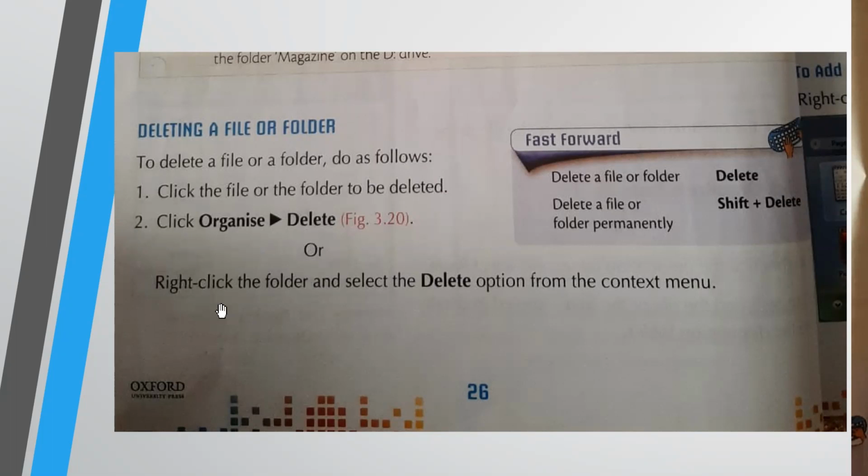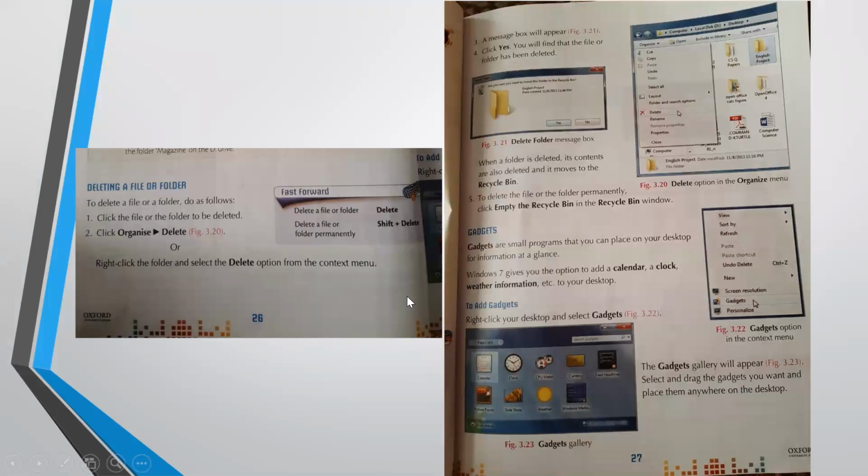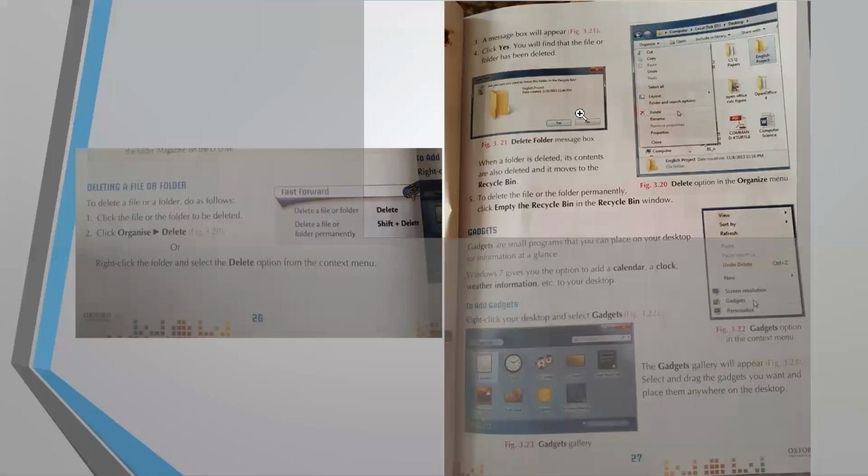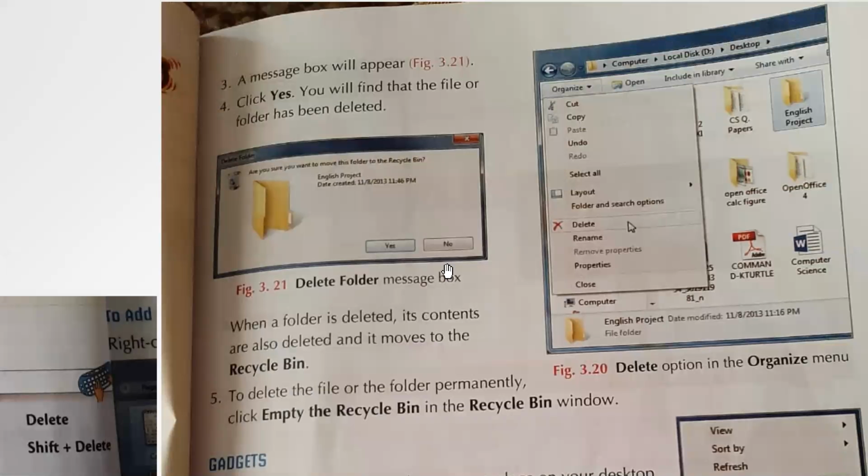The second is to right click the folder and select the delete option from the context menu. We already have discussed what a context menu is. When we right click with the mouse, such a menu opens, and that is the context menu. Right now in my context menu there is the option of previous and next slide. Okay. Now let's see the remaining points here.